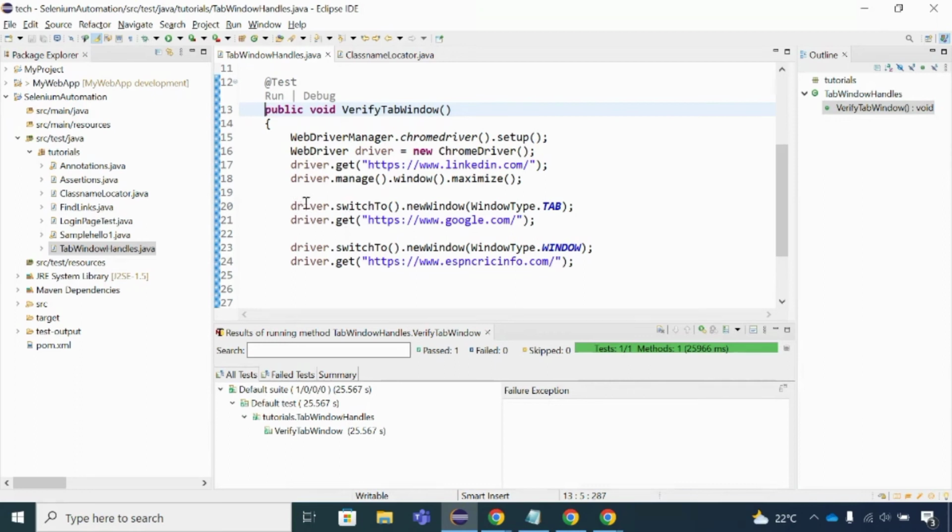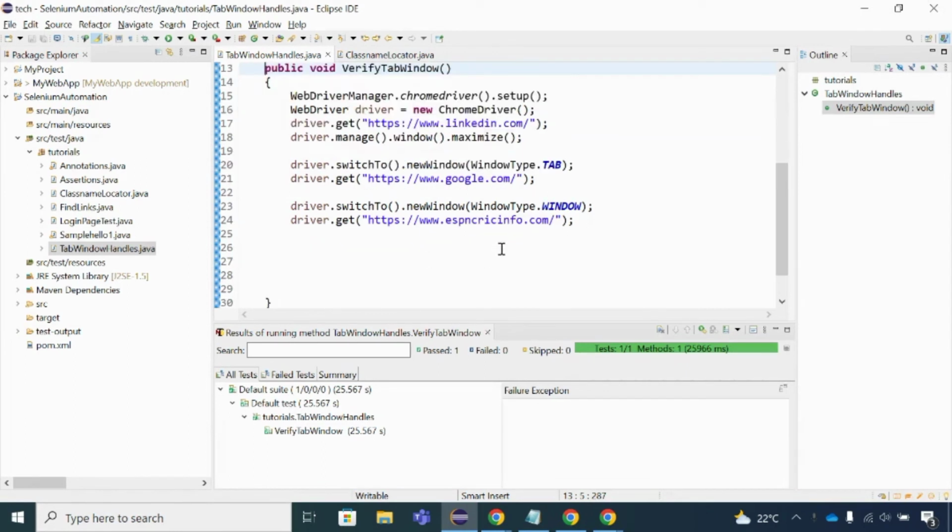So this is a very simple way of handling the tab and window in Selenium 4. Earlier in Selenium 3, we had to write a lot of extra code. This is pretty much easier in Selenium 4. This is the betterment in Selenium 4 for the tab and window handle concept. But again, on this concept there is much more to understand. For example, let me make it tab itself for now.